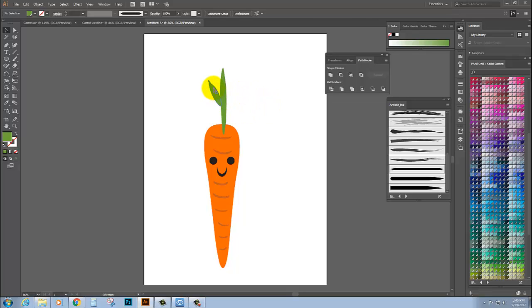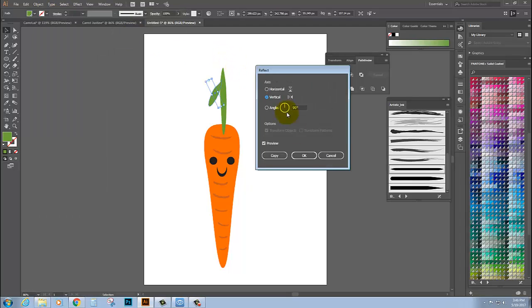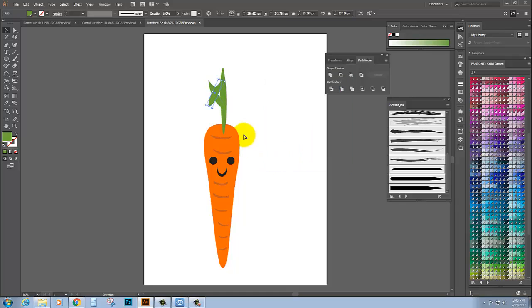Alright, so now I'll click on it to select it, and I'm going to make a copy by going to Object, Transform, Reflect, and because I have Preview on, you can see what will happen to it. It's going to be reflected vertically at 90 degrees, and rather than clicking OK, I'm going to click Copy. So now I have two of them, and I'll move this one to this side. I'll move it up a little bit so it's slightly off center.